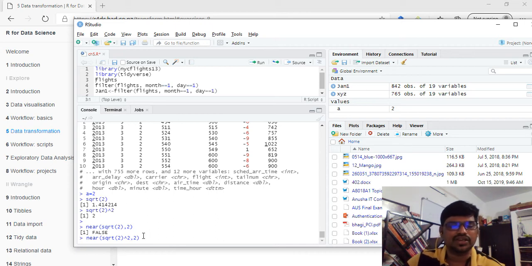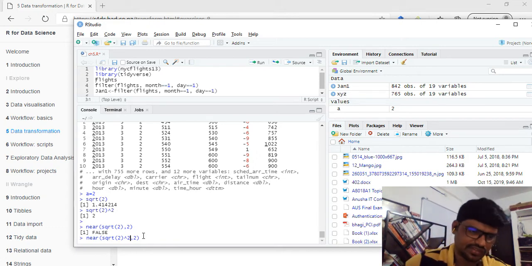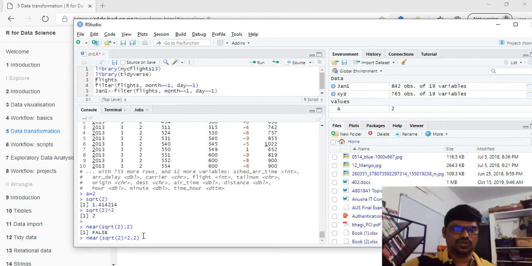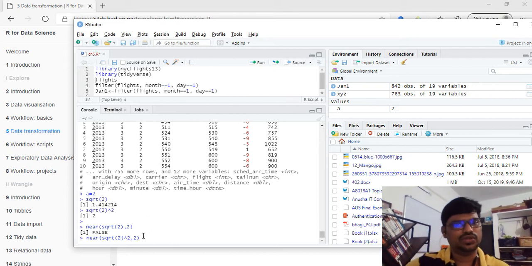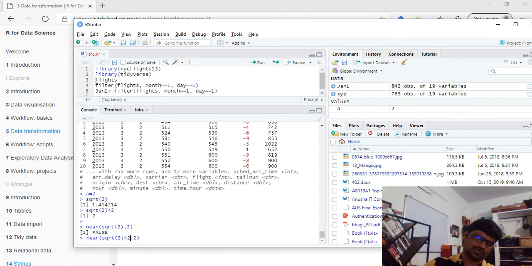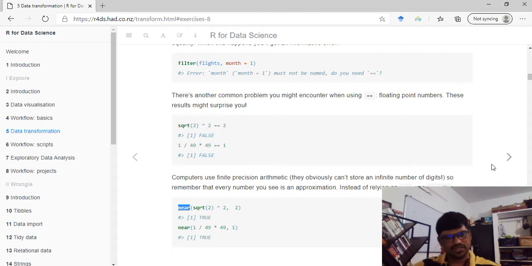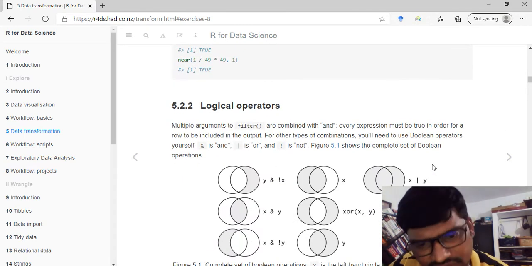And the upper arrow, comma 2, means that whatever value is given will be the power of the number for which the upper arrow is given. So here, square root of 2 upper arrow 2 means square root of 2 power 2, which will be equal to 2. Now the near function is trying to compare square root of 2 power 2, which is 2, and 2. When we compare these two values, it should display true. You can see that it displays true. This is the near function that is done.